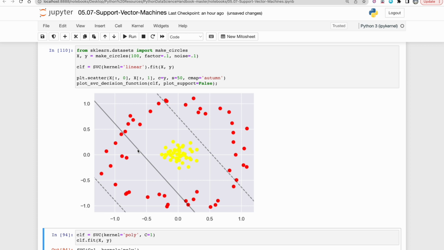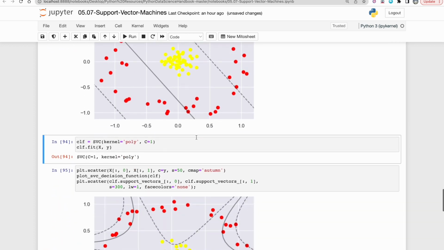I'm trying to fit it without doing transformation into higher dimension. I'm trying to fit a line. Is it doing a good job? No, it's doing a horrible job, right? You can see.